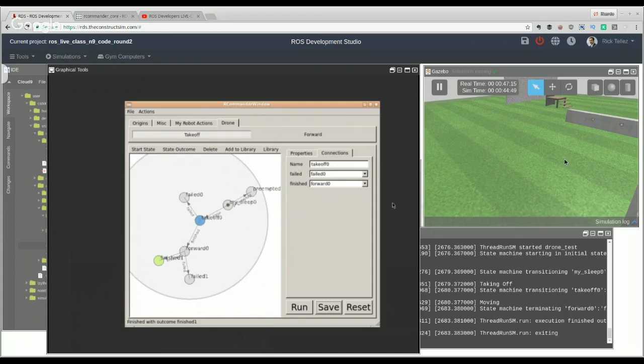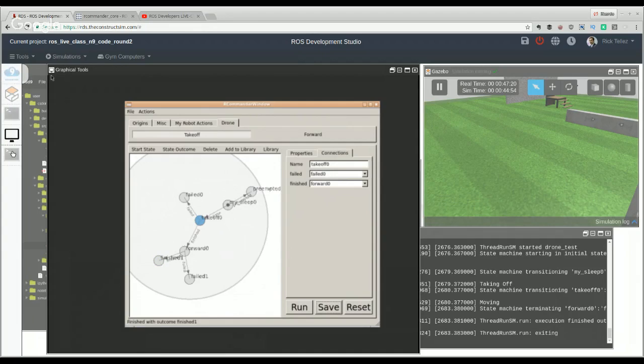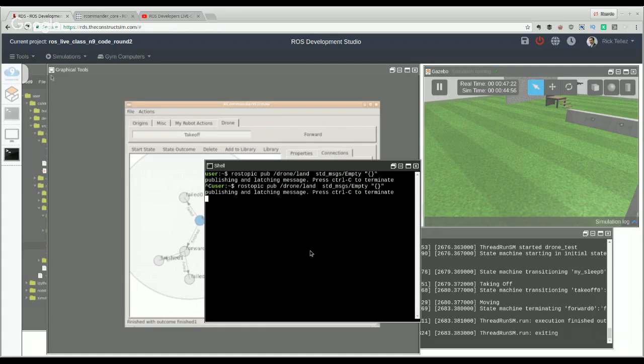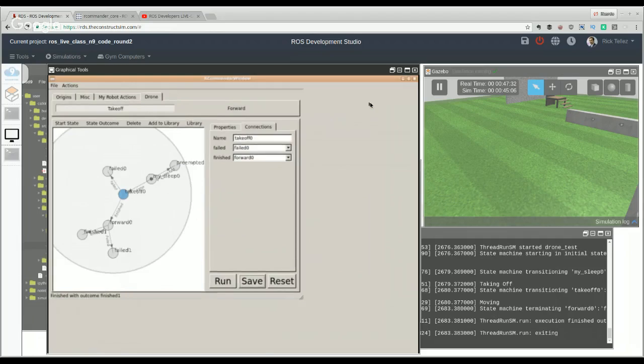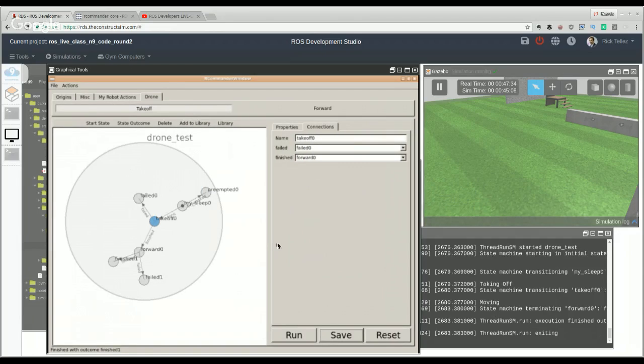So the drone is still moving forward, so I'm going to land it, because otherwise it will get very far. But we got it. We got it. The robot doesn't stop because we didn't put a stop command in the states. So that's it.